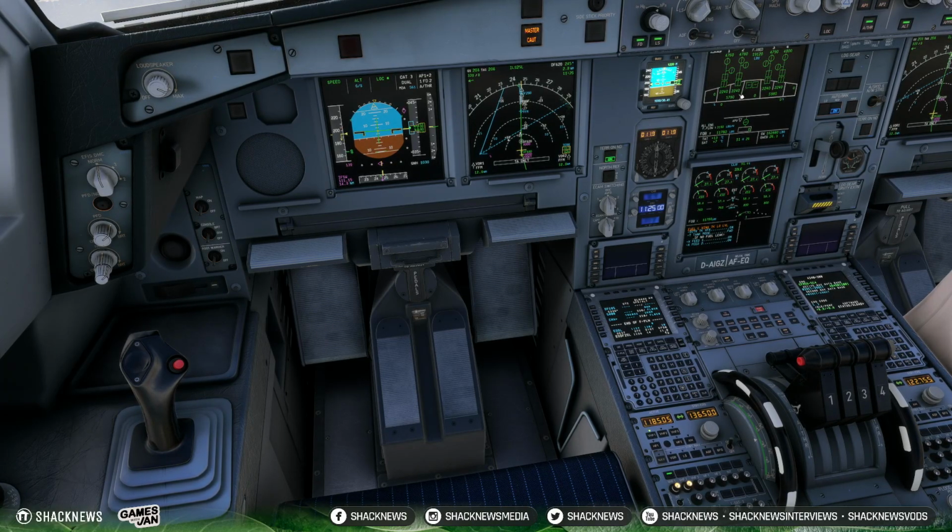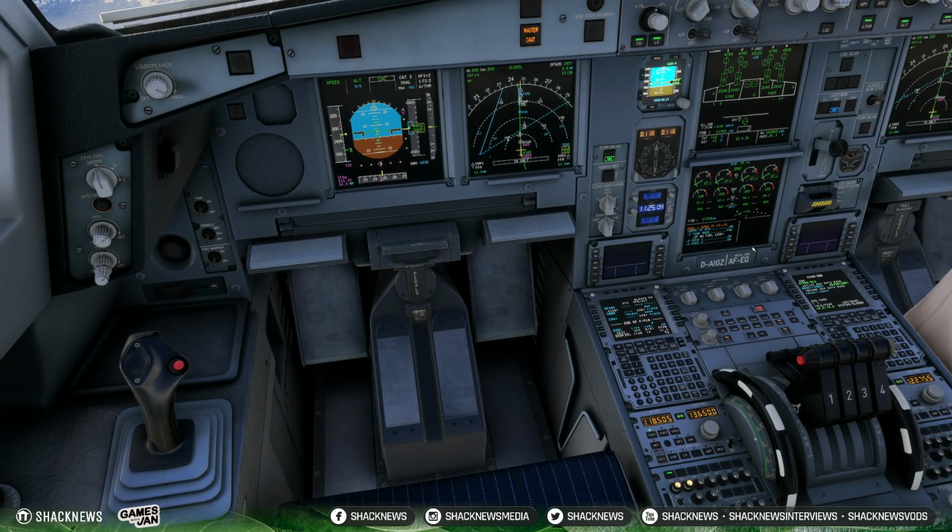Lufthansa 443, roger. Continue approach runway 25 left.